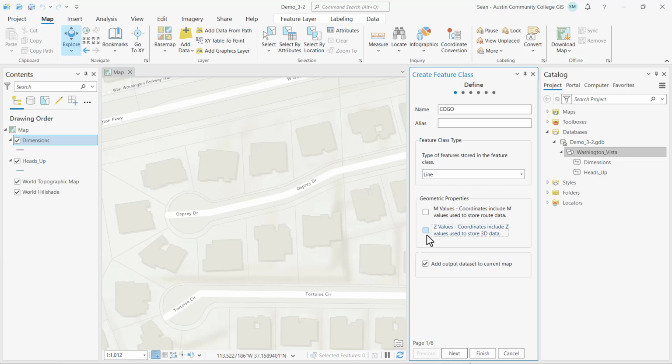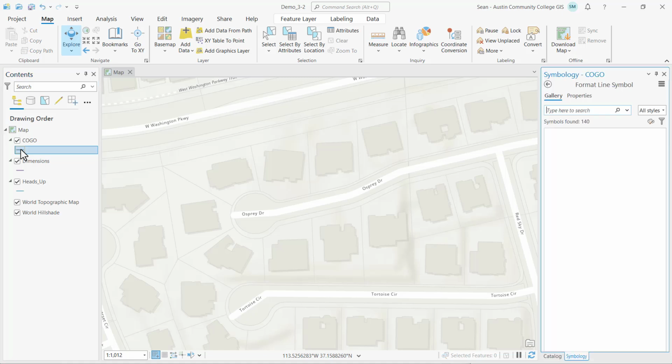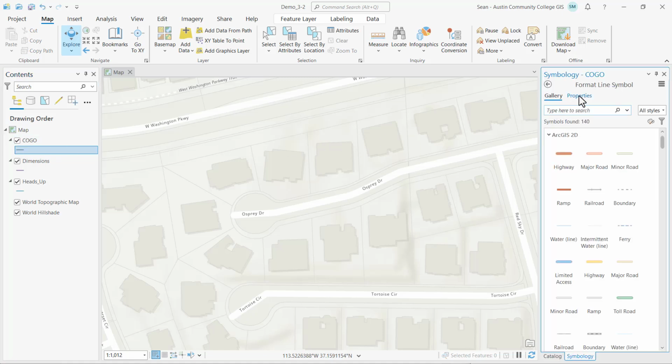Uncheck the other geometric properties, leave Add Output checked, and click Finish. All right, so that's created our 3 line feature classes and also added them as feature layers to our contents pane. I want to update the symbology, so I'm going to click on the COGO symbol patch.